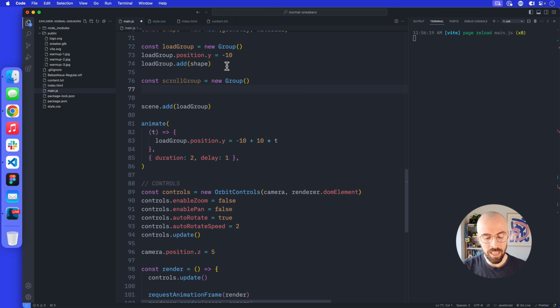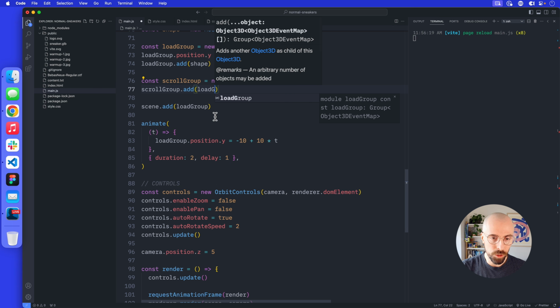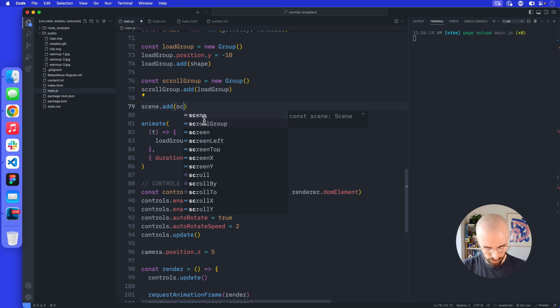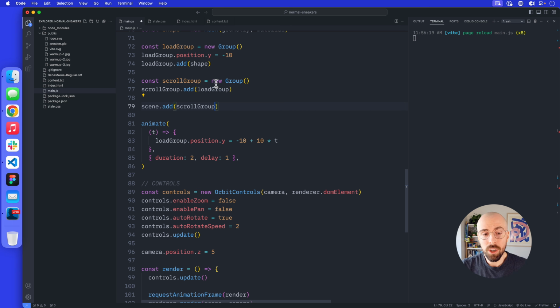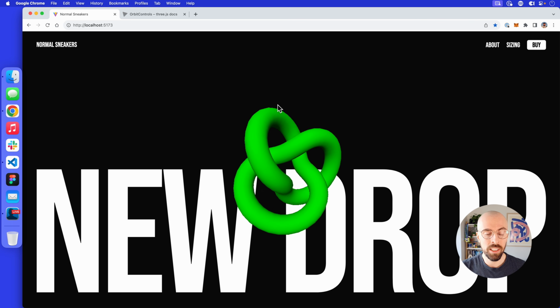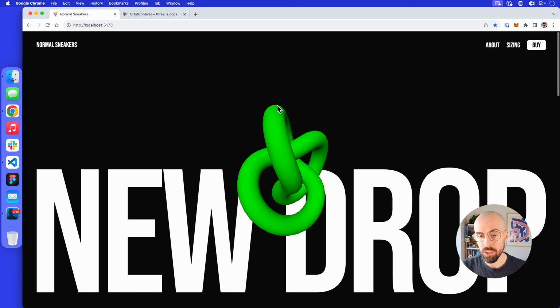And what we want to do is, well, this doesn't have any position, it's just got a rotation that we're going to use. So let's say we want to add the load group to the scroll group, and then the scroll group to the scene. So what we're going to say is scroll group, let's add in the load group, and then let's add this scroll group to the scene. So this is almost like nesting tags a little bit. So currently this isn't doing anything, so this should work kind of the same as before. So let's just check. This scrolls in, and then obviously as we move down the page, this doesn't do anything.